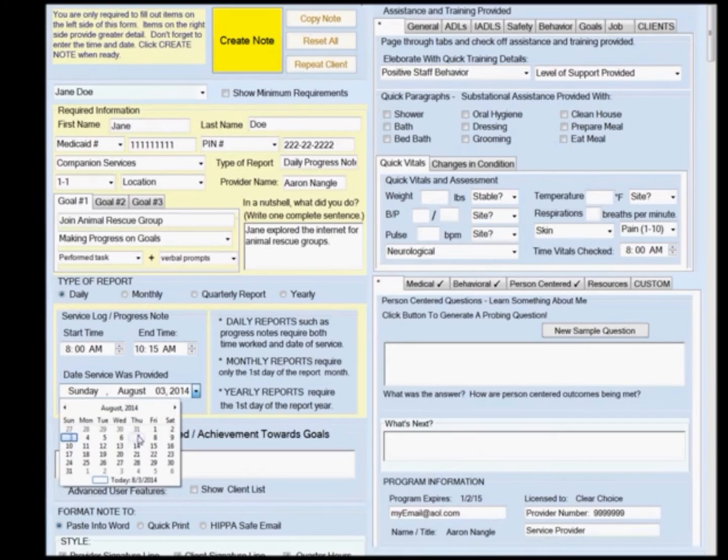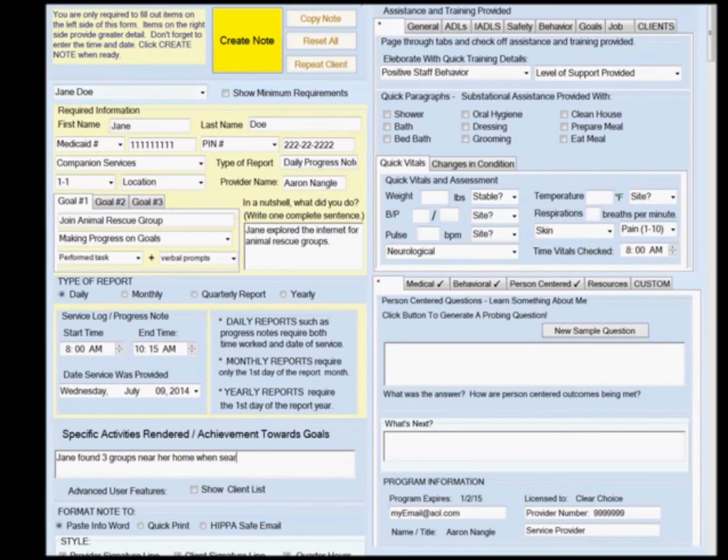And you have your start time, your end time. What day did you provide those different services or month? Maybe you're behind on notes and you need to change the date a little bit. That is possible. Now, the specific activities rendered, achievement towards goals. Jane found 3 groups near her home when searching the web. So again, it gives you the opportunity to type in exactly what you want. Now, we don't have to type in every single thing. Again, you can go with just your basics. That's really up to you.